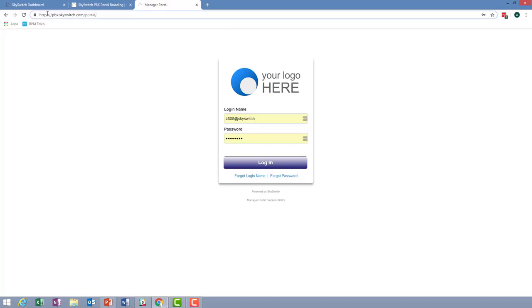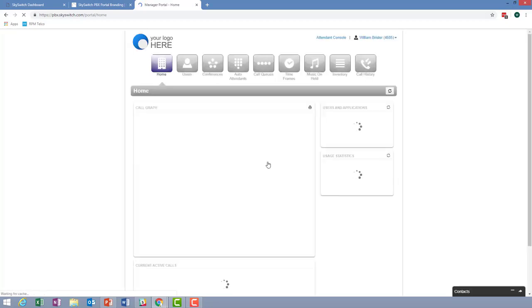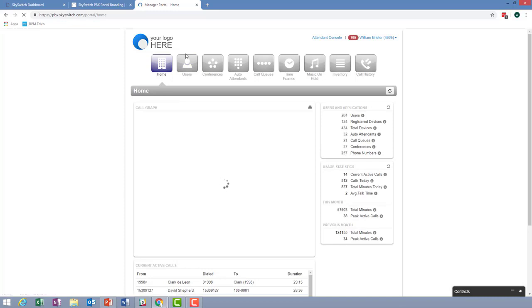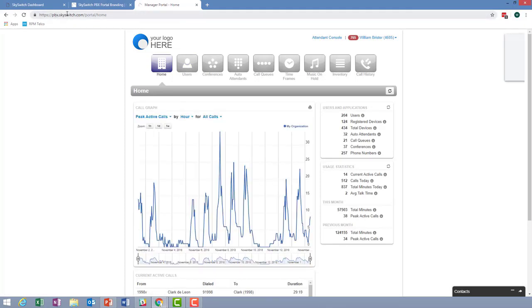SSL certificate. I'm going to access it with my credentials, 4605 at SkySwitch, which is my extension at the domain that I'm in, and of course the password. So when I click login, it's going to take me into the PBX Manager portal. Your customers are going to access the PBX Manager portal through a URL that you're going to submit. And here's what the PBX Manager portal looks like.